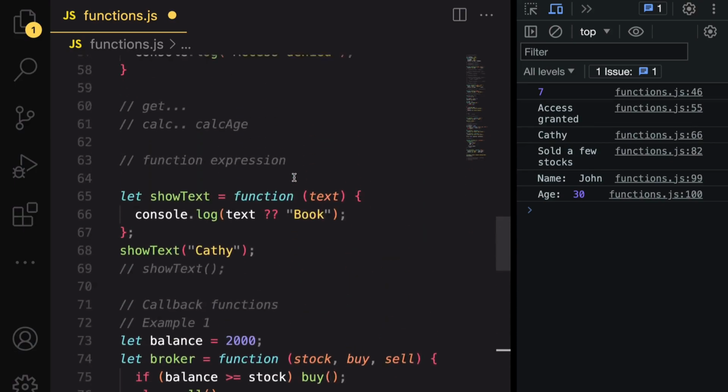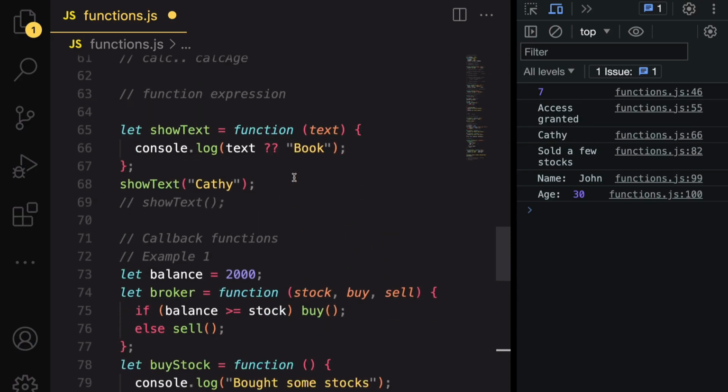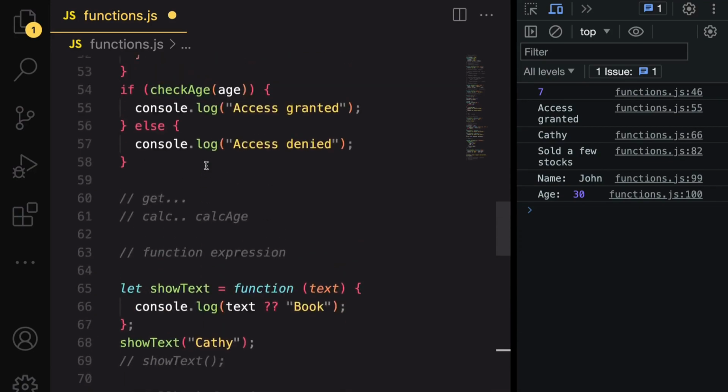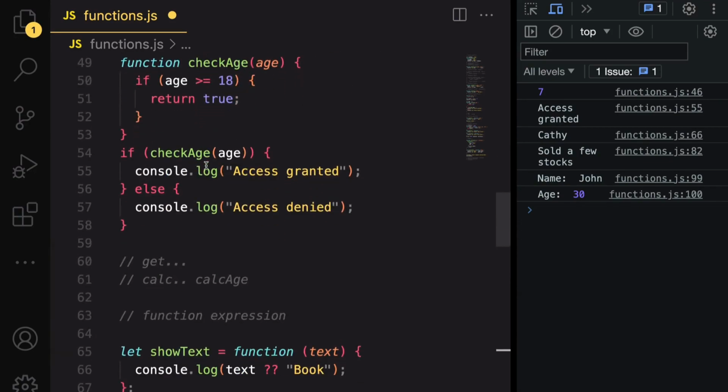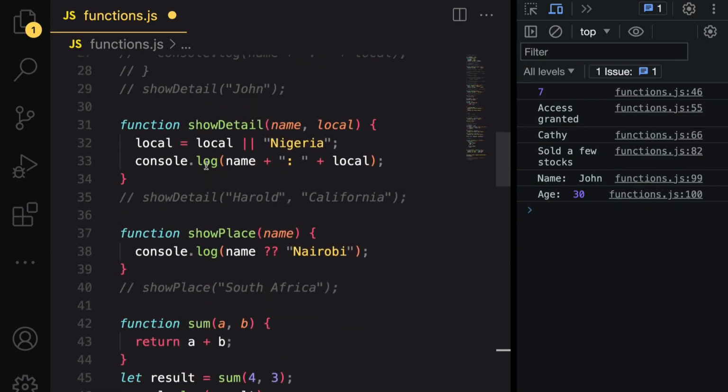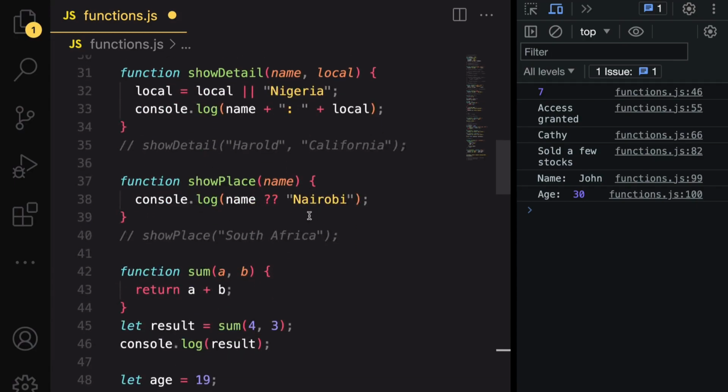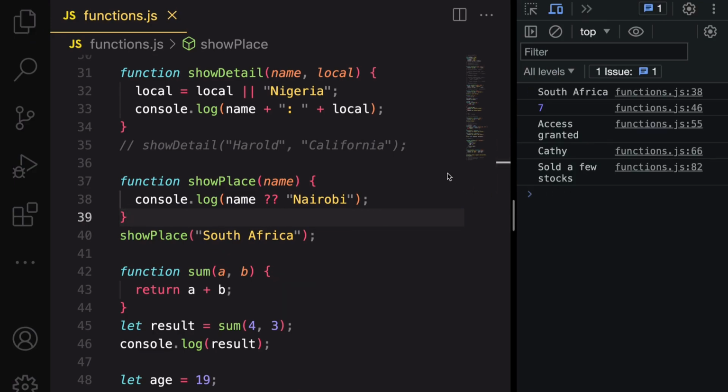So I'm going to prove that to you. You can see here, this is Cathy, it's coming from line 66. That one is a function expression. Let's look for a function declaration. Like this one is a function declaration. Let's come here, where is it? Line 38, right? So it's a function declaration.